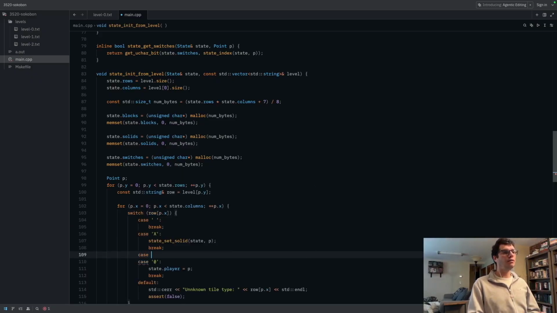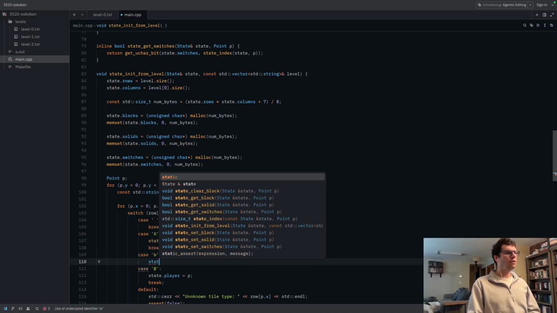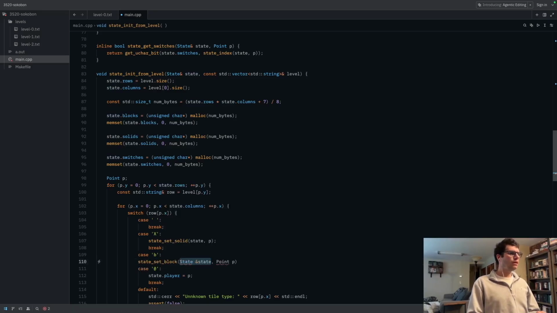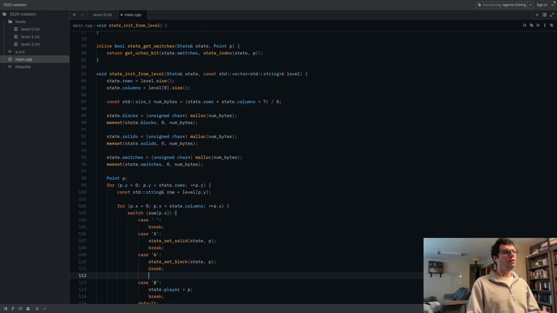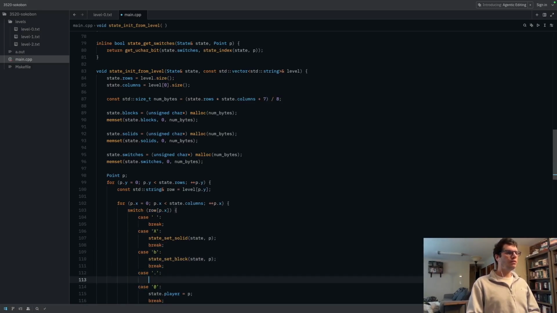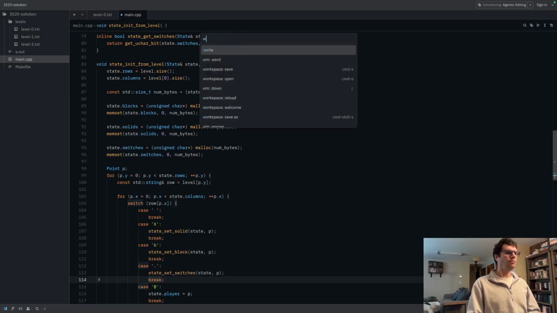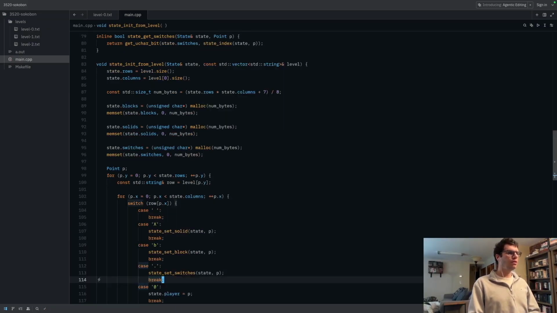So let's handle blocks. I don't need that, but it's totally valid to use it. We want to break. And now our last kind is this. Let me do this, state set switches, state p. So now if we do this, we should be totally fine.